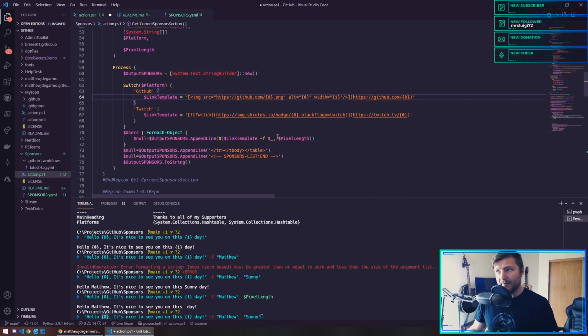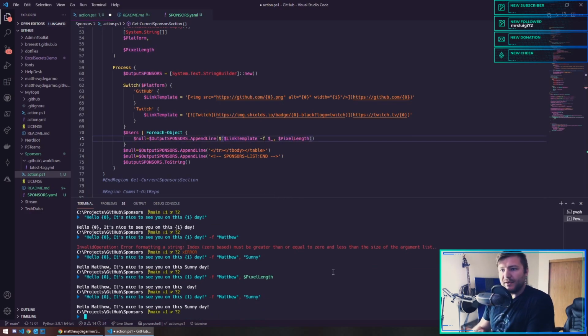And then the next value I'm going to give is the number of pixels. So that's where that 1 is. The second item that I'm going to give applied to this template. So that's pretty cool. So here's the example. Hello, Matthew. It's nice to see you on this sunny day. And so these can be variables substituted if this is my template sentence or whatever. So that's what I'm doing here.